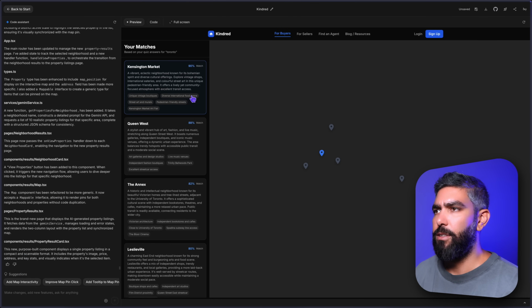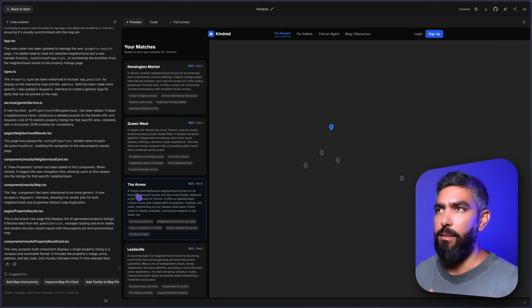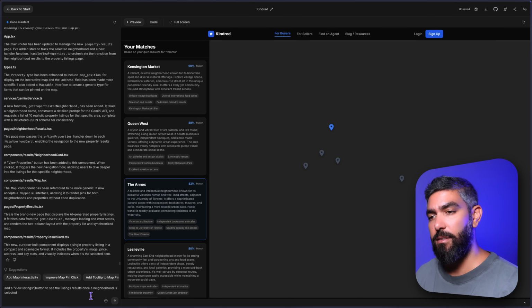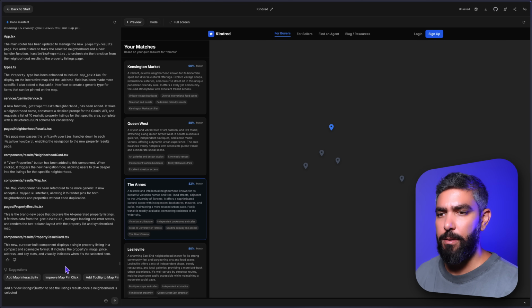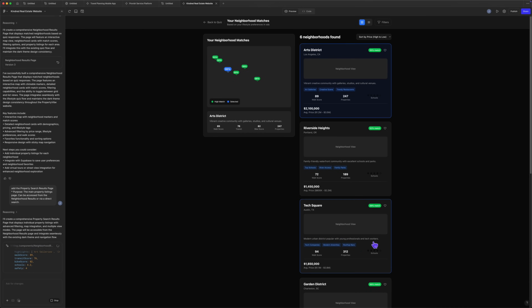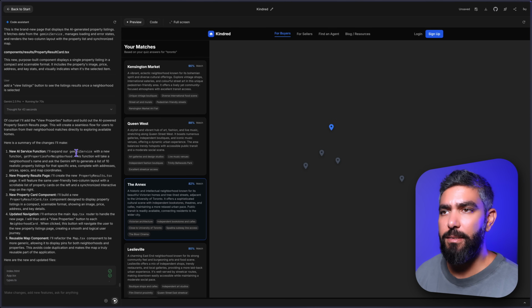There we go. We have results based on our city. I entered Toronto here and it gave me the actual areas in Toronto, but it's still not letting me proceed. I said add a view listings button to see the listings results once a neighborhood is selected, because that should be the flow of the app. Figma Make is still working. I think Figma Make is using Claude, that's why it's coming up with much better code. So it's asking the AI here to show me all of the properties.